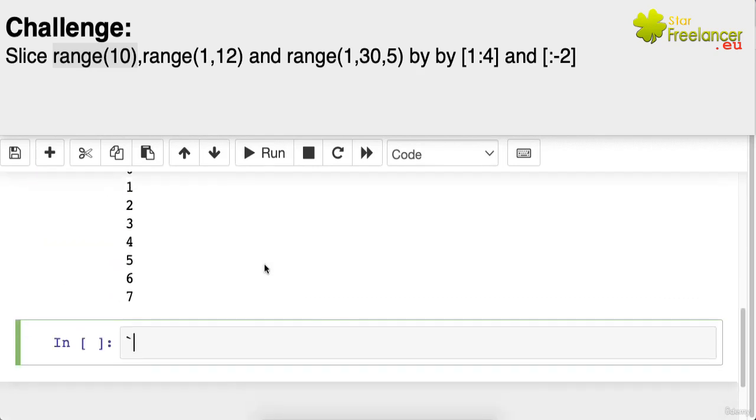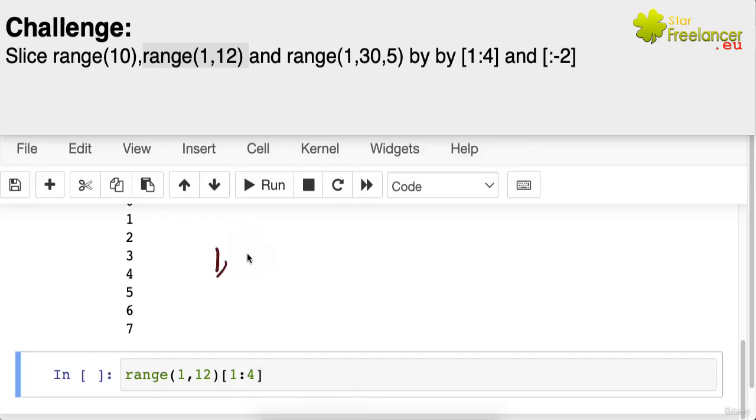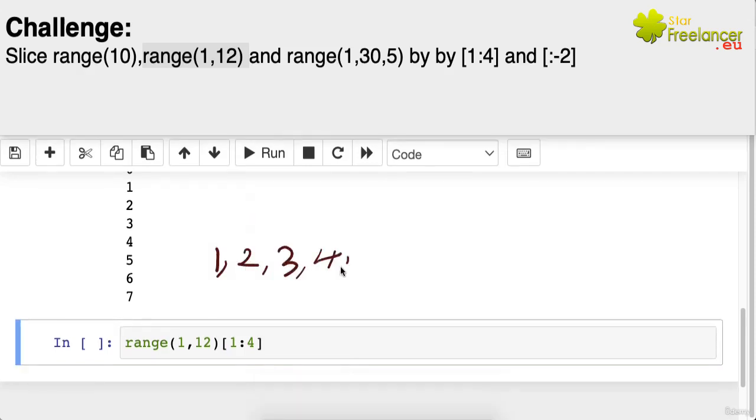Let's move to the next one, which is range 1 to 12. Remember, here, by default, start from 0. But now, this is giving us where we should start from. You follow the same process. 1 and 4. Okay? If you run this, or even before you run this, you know what you will get. We have 1, 2, 3, 4, 5, 6, 7, 8, 9, 10, 11.